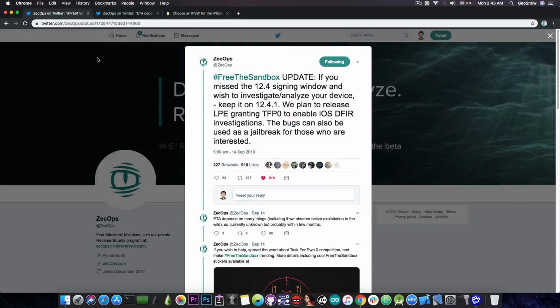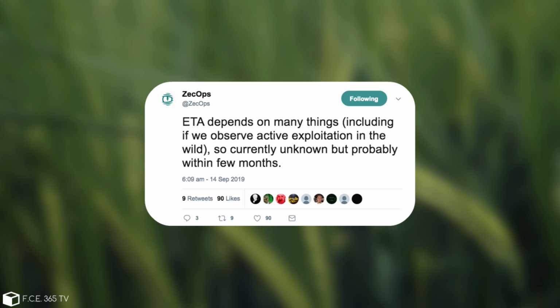But when can we expect this exploit? Well, it's currently a 0-day, which means that not even Apple knows about it. This security company apparently found it. So they said, quote, "ETA depends on many things, including if we observe active exploitation in the wild. So currently unknown, but probably within a few months."